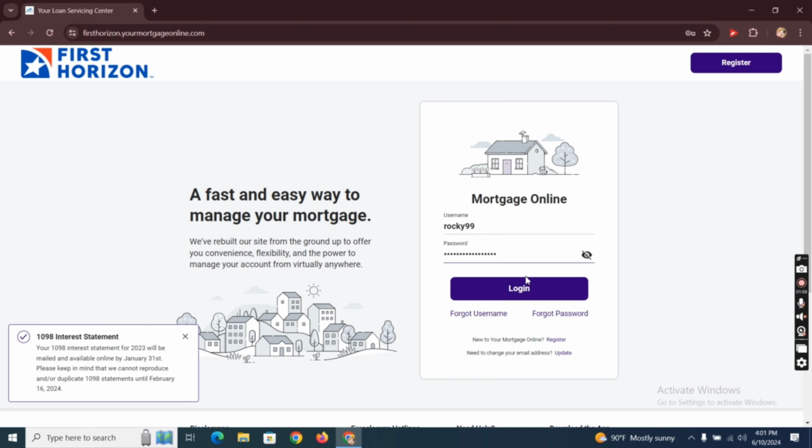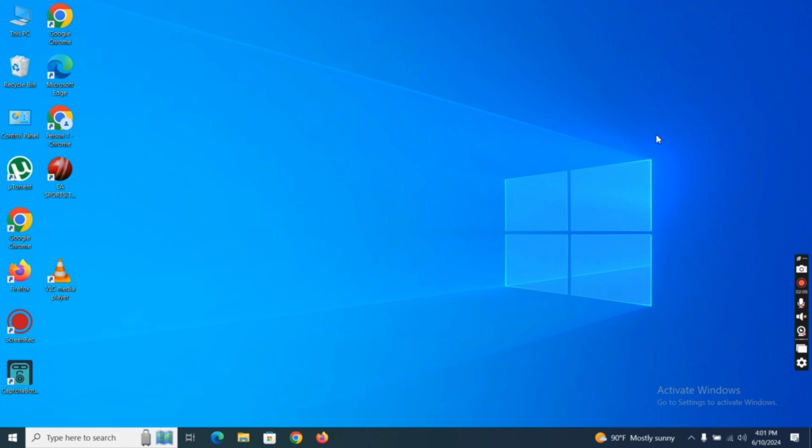In case you don't remember your username or password, click on the link that says Forgot Username or Forgot Password option. This is how you can log into your First Horizon mortgage account quickly and easily in just a few steps.